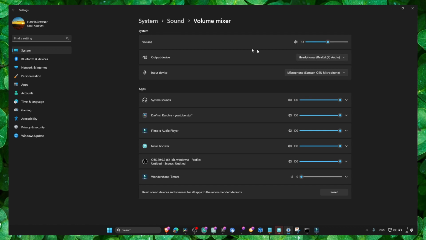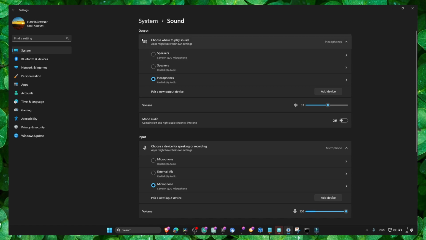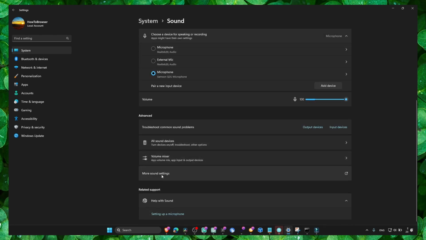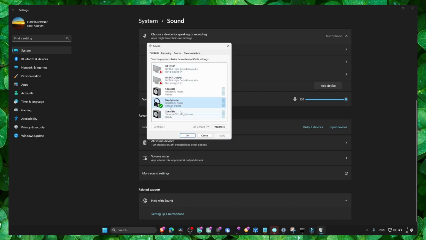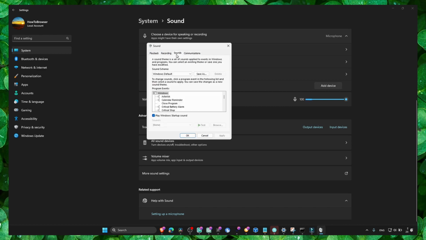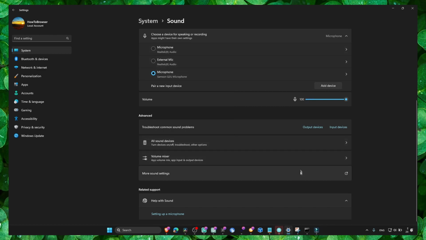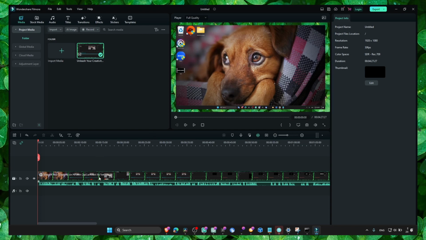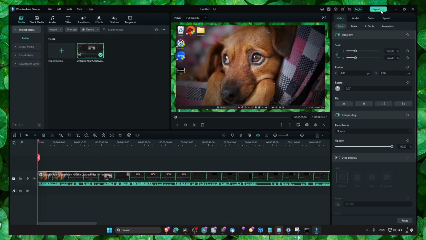So make sure you have the right output, and then the right input for your mic. You can also go to more sound settings, and here you can check if your headphones level is turned to the right level, is not turned to 0, and if it is the case for you, make sure you turn it to 50, so you can hear something if you are in that situation. All right.